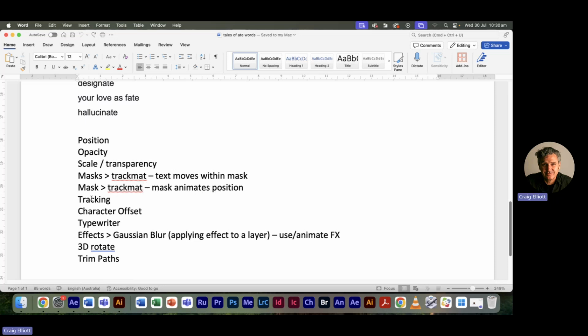I'll be doing some editable text ones a bit later, and we'll end up by putting some effects on it. If we've got time, we might get into 3D. We'll see how we go. Okay? So, track mat.